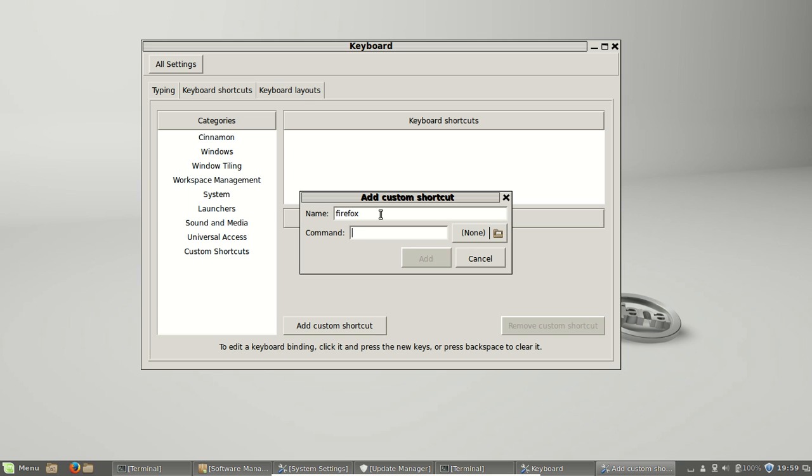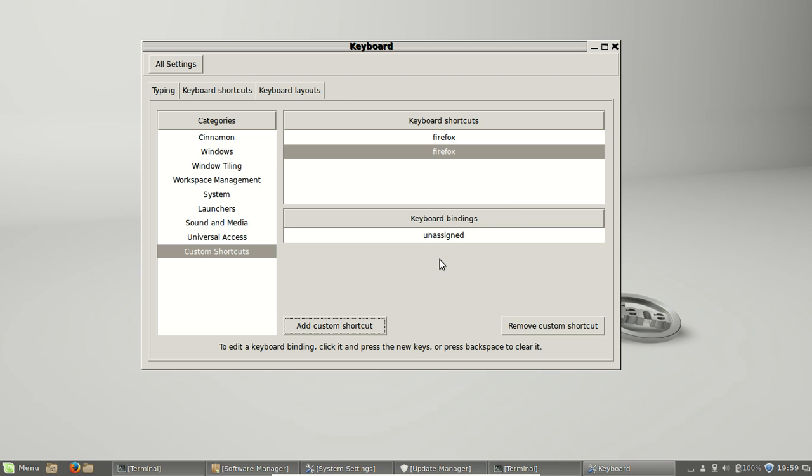Next of all is the command. Now the command is generally, for a program, the same as the name of the actual program. So Firefox, that will work as well. Click add. Now it's not done yet. You'll see you've got Firefox here. I've created one earlier. Look down below, you'll see unassigned. So click on unassigned, click on it again, then it will say pick an accelerator. Type in Control Alt L, and then there you go. From now on, Control Alt L will actually allow it to open up.